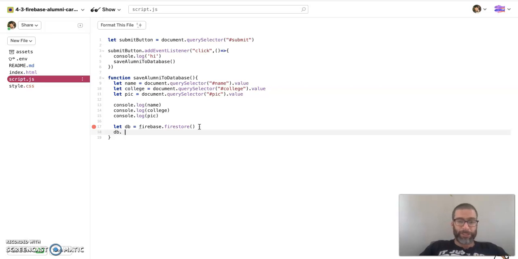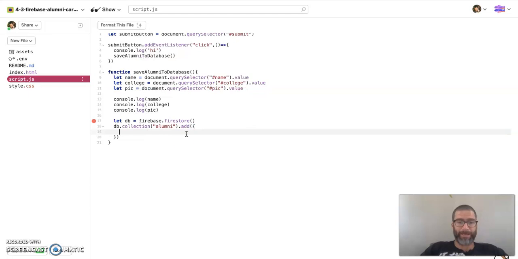The next part is to actually do something with the data. So we're going to say in the database, we're going to go to the database and in the collection of alumni. Remember, this is basically saying go to the database, go to the folder of alumni, and then add the following data. So you do parentheses, then curly braces. Now we're going to add the data in the form of an object. All right. And remember, that's key value pairs. And so we have to have three key values.